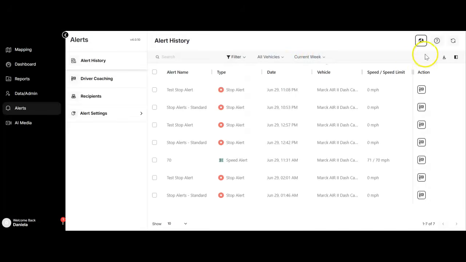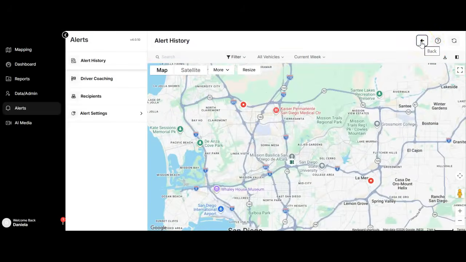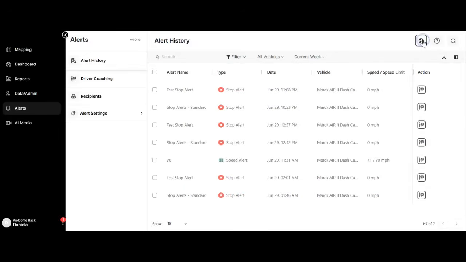View all the displayed alerts on a map by clicking the map icon. Customize the information displayed in the grid using the columns icon. Export the alert history as a CSV file by clicking the export icon.